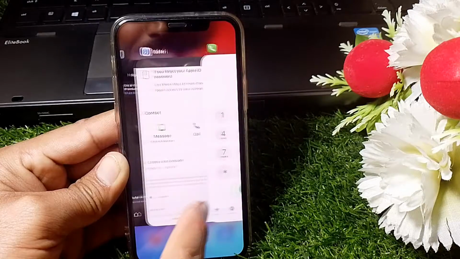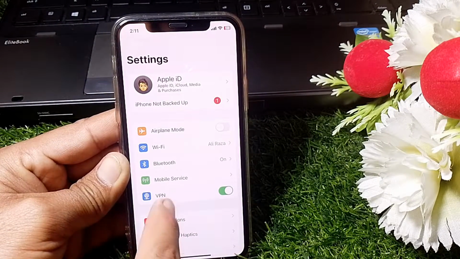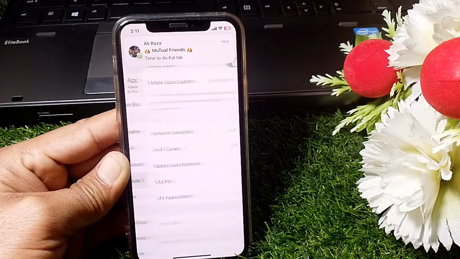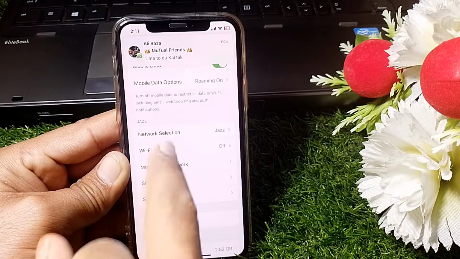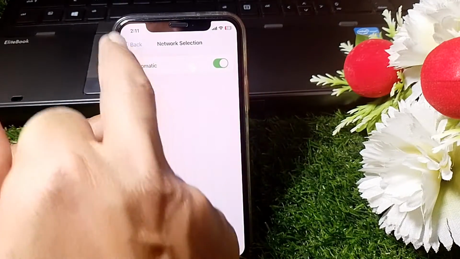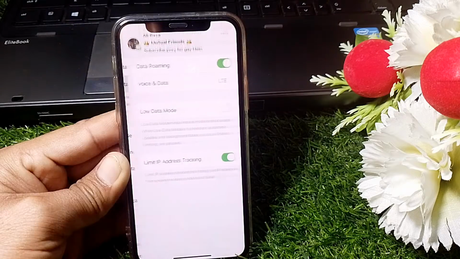If it's not working guys, then what you have to do is just simply open the settings. Now from here guys, what you have to do is just simply locate the mobile service. Now after that guys, you have to tap on network selection and make sure that you have turned on automatic.